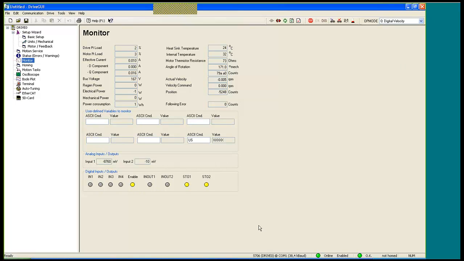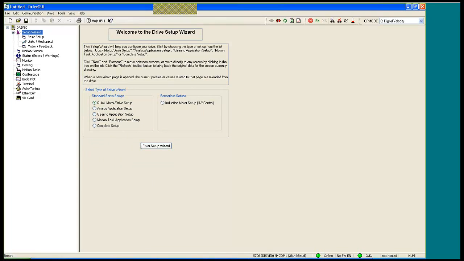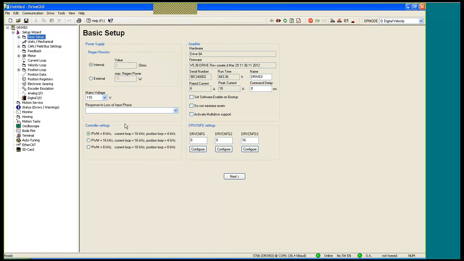Okay, so that is a simple startup with the basic setup, and I will disable, and I'm going to go back to the wizard and expand on the tree. There are several different application types for the wizards. Here you have an analog application setup, gearing, motion tasking, and the complete setup. The complete setup expands the tree in its most complete form. I think I will work with that and go through the additional screens that we've not covered yet.